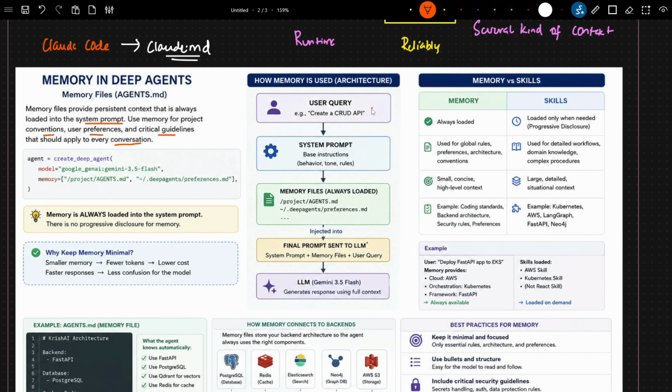Now, how is the memory specifically used? Let's say the user goes ahead and asks a question: create a CRUD API. So this is basically a user query. In the system prompt, obviously we will write instructions, that is base instruction, behavior, tone, rules. Memory files will also be loaded, and inside these memory files we may have what kind of guidelines should apply with respect to the code. So that will get loaded on top of it. It will be combined with the system prompt and sent to the LLM. So here the deep agents will be able to get more amazing context in order to accurately answer this particular question: create a CRUD API.